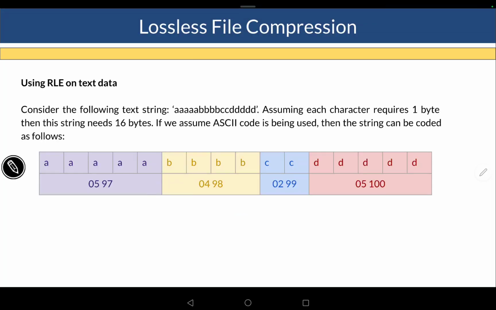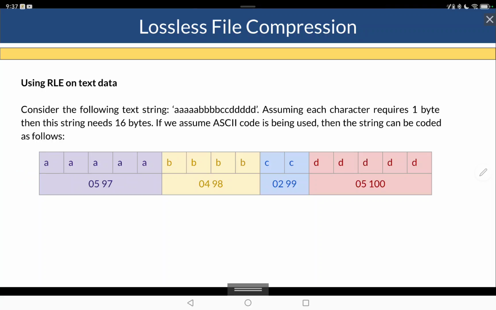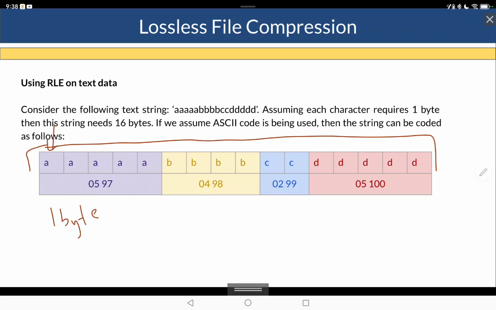Looking at this example, in this text, each letter requires 1 byte. And if we count, we can see we have 1, 2, 3, 4, 5, 6, 7, 8, 9, 10, 11, 12, 13, 14, 15. We have 16 bytes. And we can see that the text has repeated values that are adjacent.